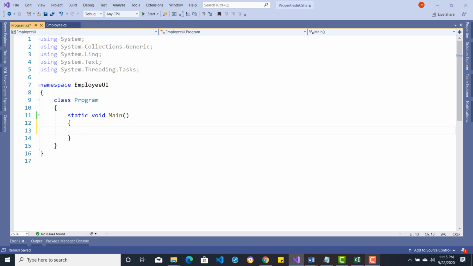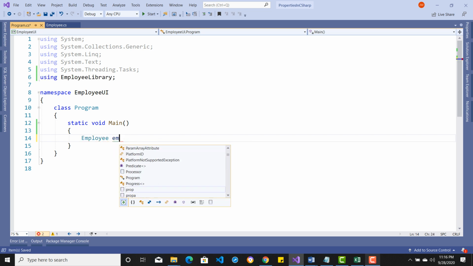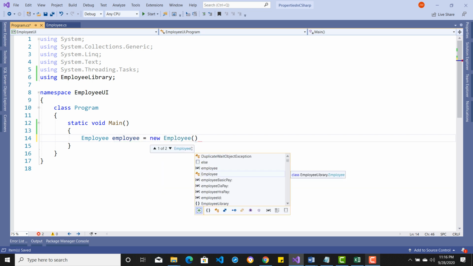Okay, you can have a main function like this without an argument also. Now, just to test whether this library is working fine or not, I'm going to create an employee class object, but here I first have to add the namespace. So I'm adding this namespace, which is employee library, by the way, and then I am going to create an instance of this class, saying employee is equal new employee.